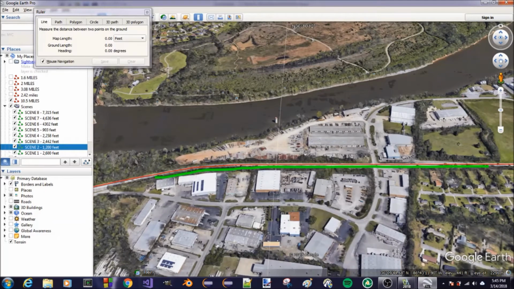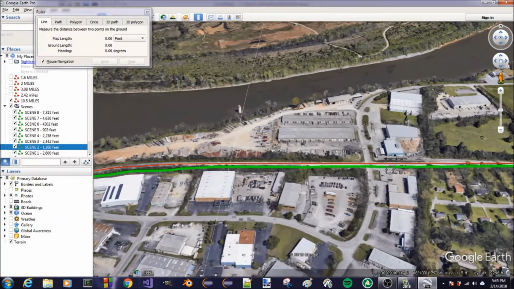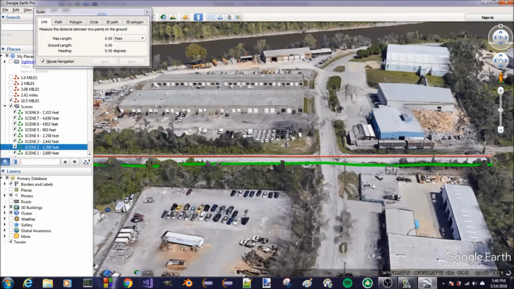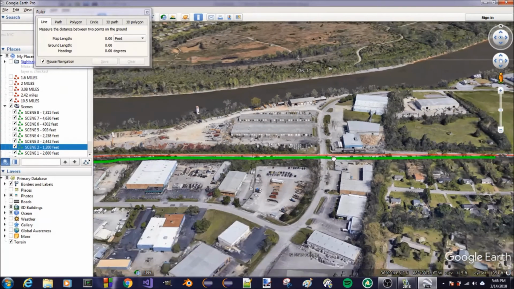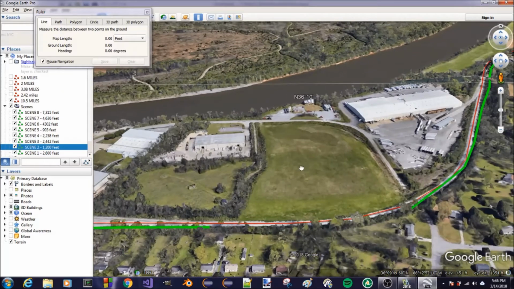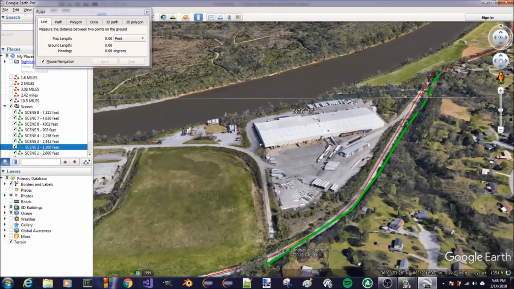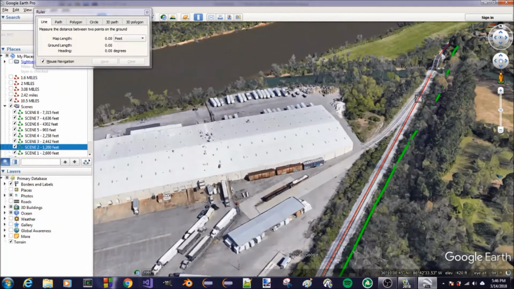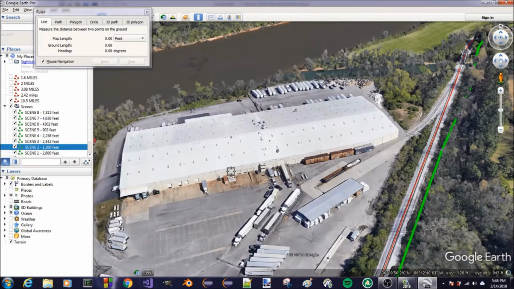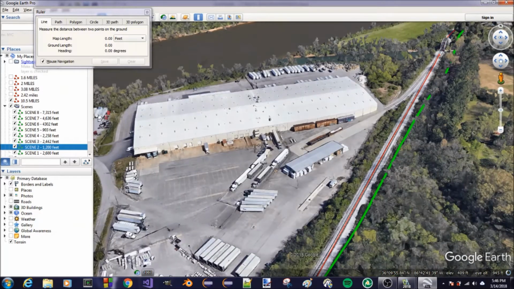I haven't decided yet. Obviously there's a lot going on with any of these scenes, but if we look at scene 4 here, I've got another track coming into here, and again, I'm not really sure what this is. I haven't really researched this stuff yet, but I wanted to be able to model that.